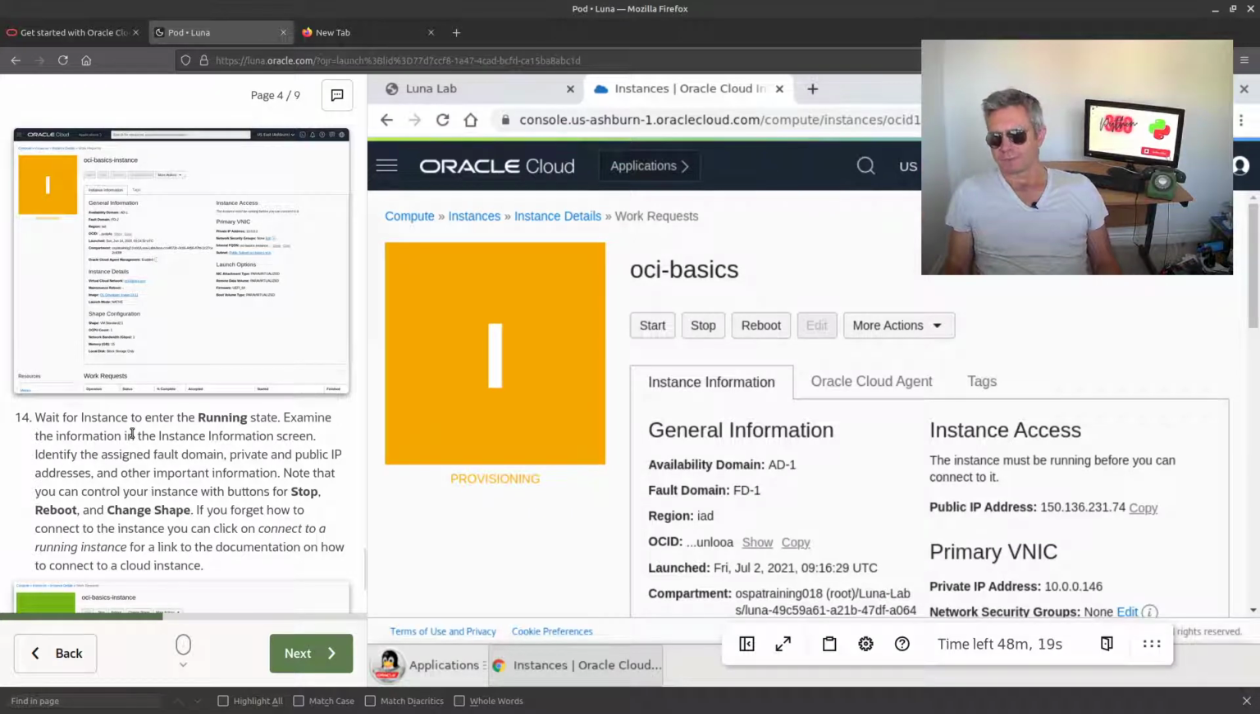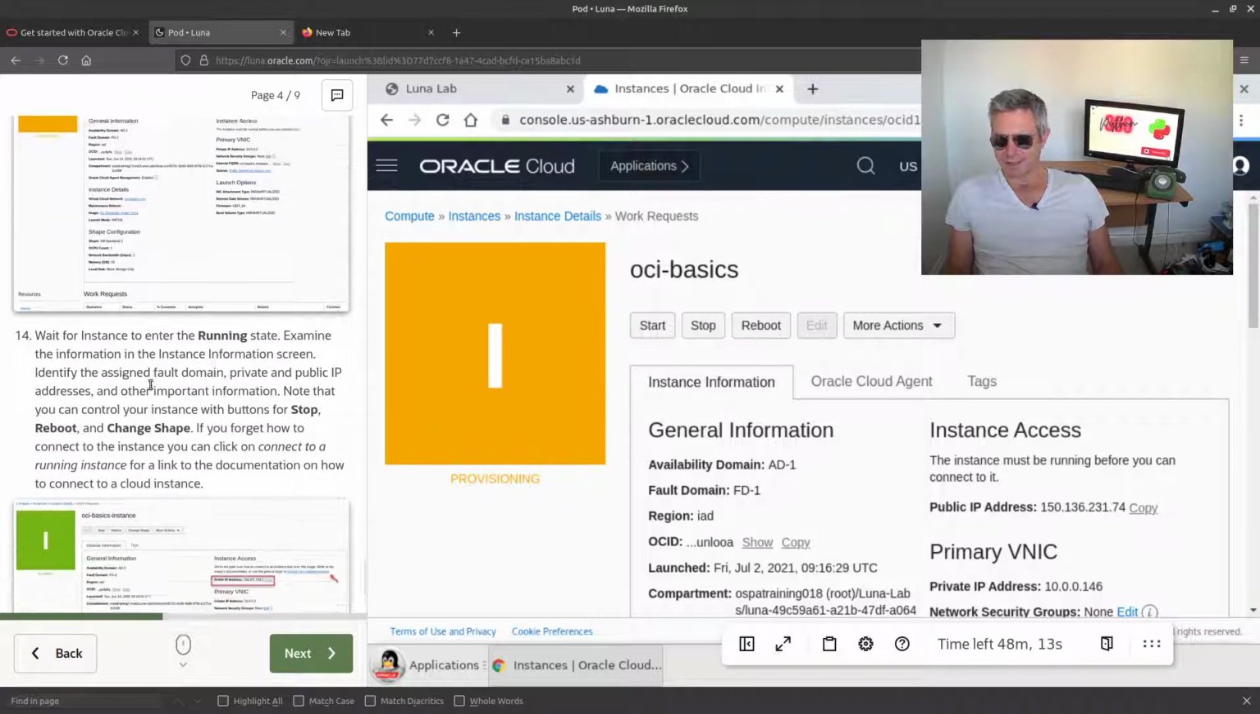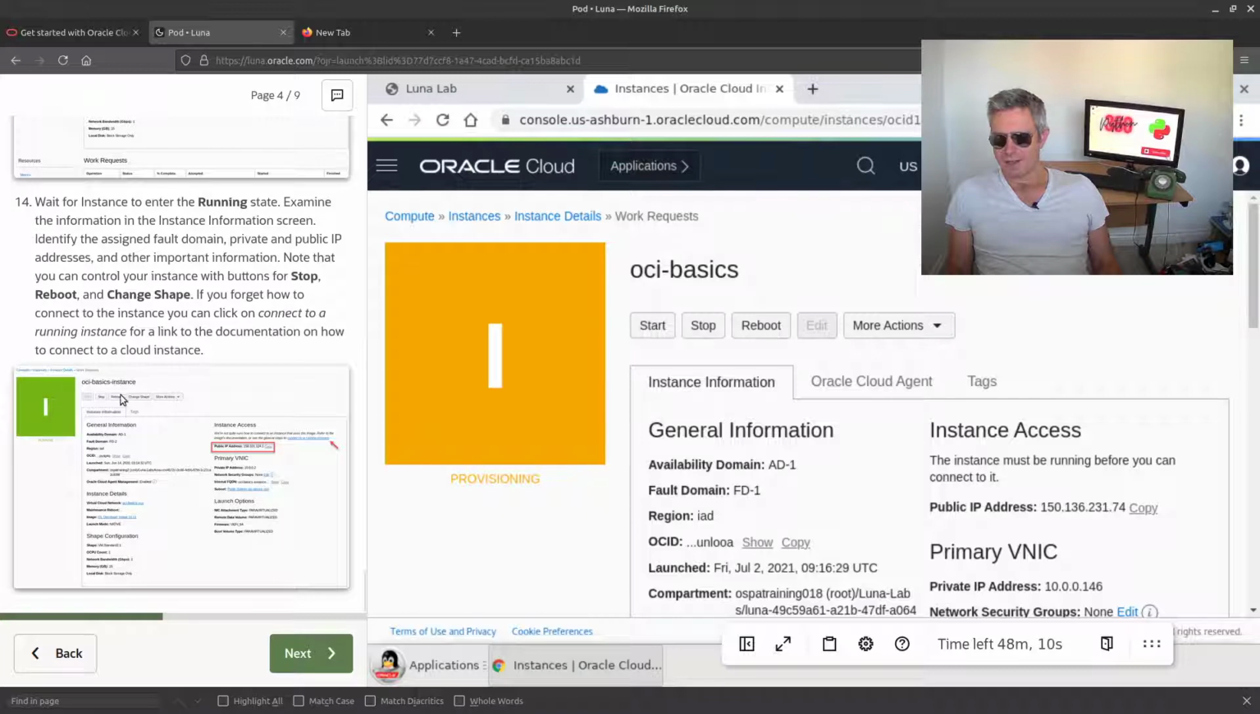So amber means something's happening, you need to be patient, and then green once it's done. Anytime soon we should get there. Wait for the instance to enter running state. Examine the information in the instance information screen. Identify the assigned fault domain, private and public IP addresses, and other important information. Note that you can control your instance with the buttons for stop, reboot, and change shape. So stop, reboot. Oh, you've got change shape under there.